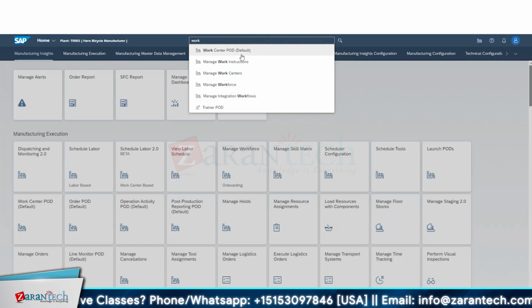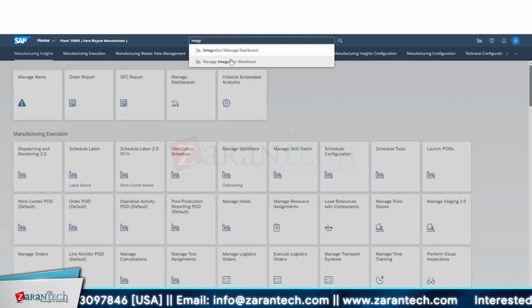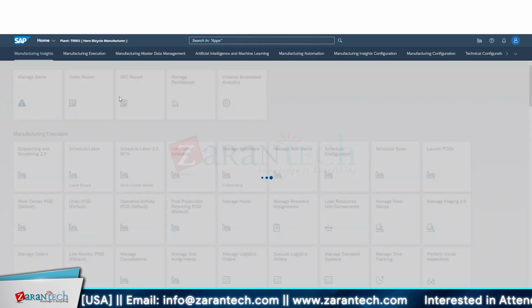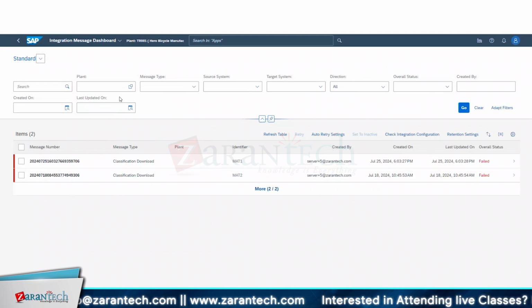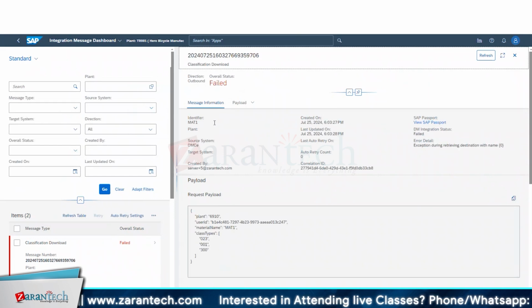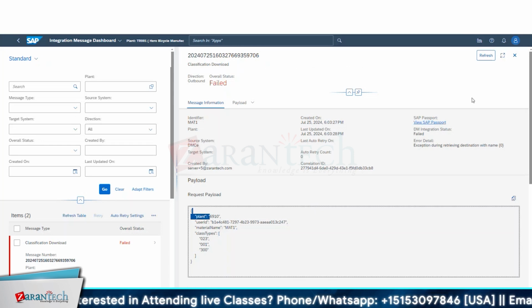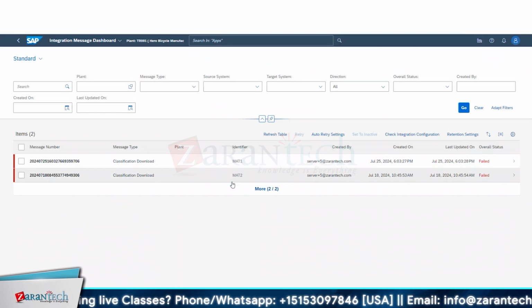So we have this integration. I will show you how you monitor your flows. We have the integration message dashboard, this one. This is the application where you can see the data basically. Which plant has it happened? 690. So here, see, someone tried to do a material classification download for material 1 and 2.